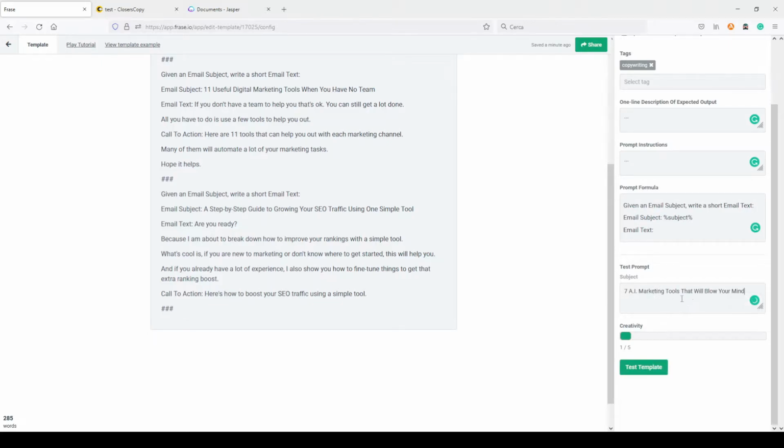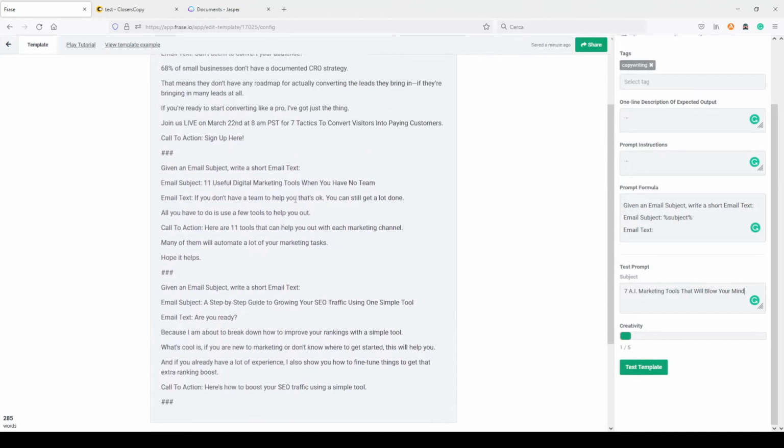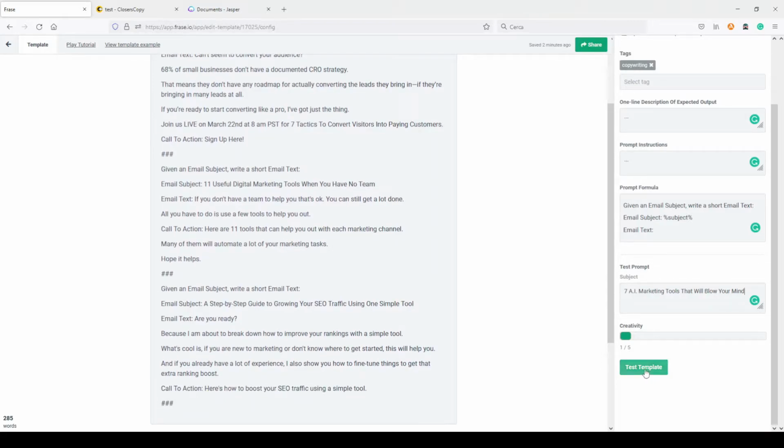Now I need to take some kind of email subject and let's see if it's working. Okay, I found this. This is exactly the last email I received from Neil Patel, and this is the subject. So let's try this template, if it's working, and if it's giving us something similar to this email style. So in a short way, straight to the point. Let's see what happens if I test the template.